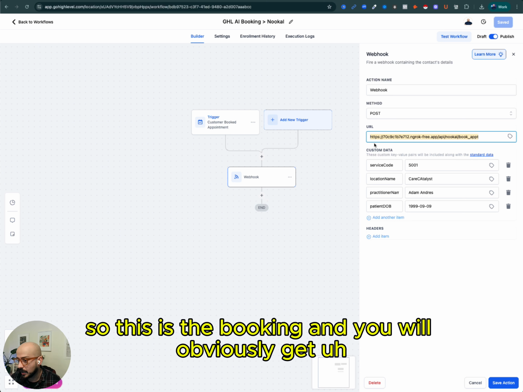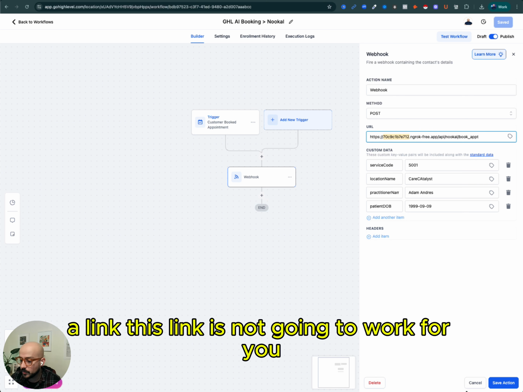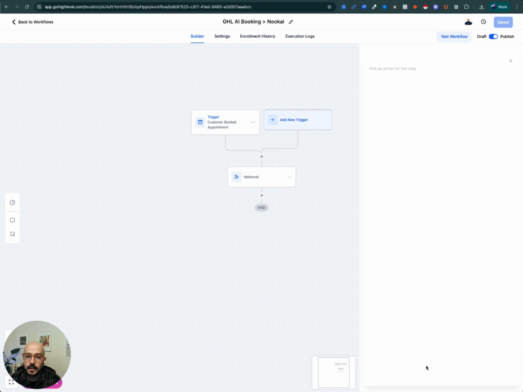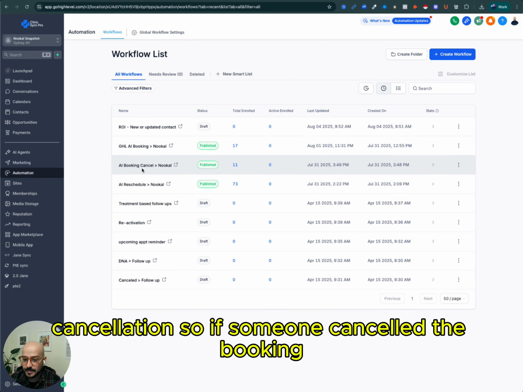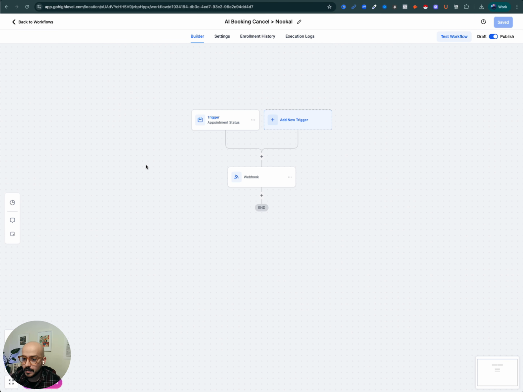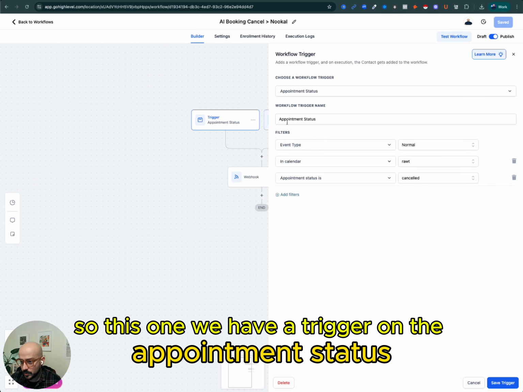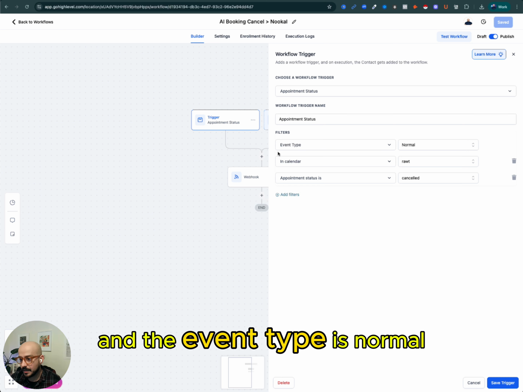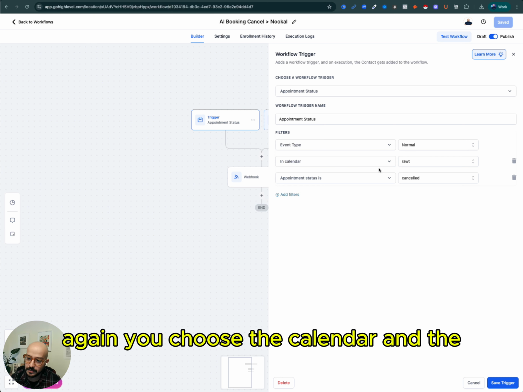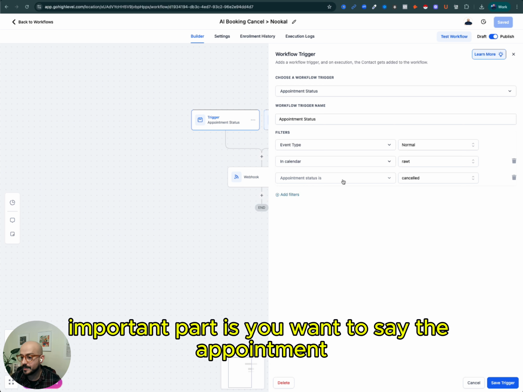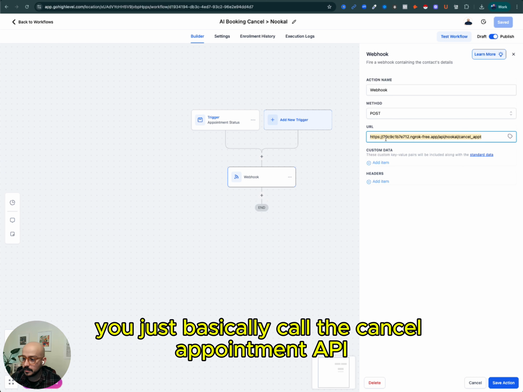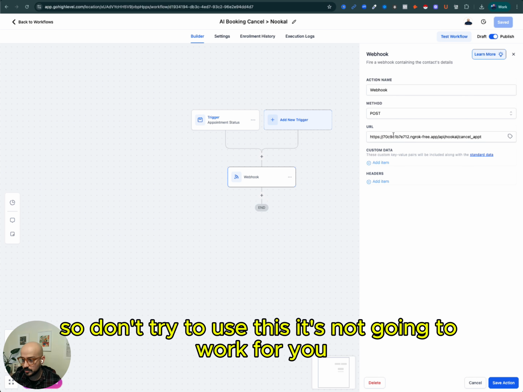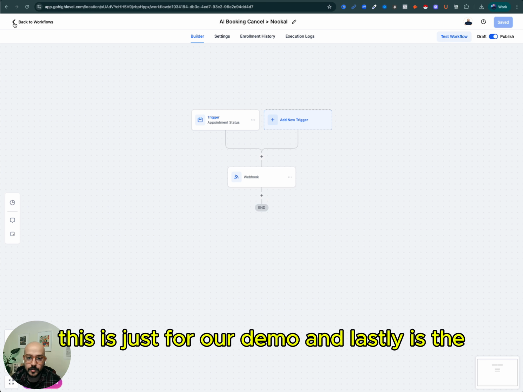You will obviously get a link. This link is not going to work for you; you'll get a different link. The next one is for cancellation. If someone canceled the booking, it's a similar thing. We have a trigger on the appointment status, and the event type is normal. Again, you choose the calendar, and the important part is you want to say the appointment status is cancel. Once that's done, you just call the cancel appointment API. Again, this is not going to be the URL, so don't try to use this. It's not going to work for you. This is just for our demo.